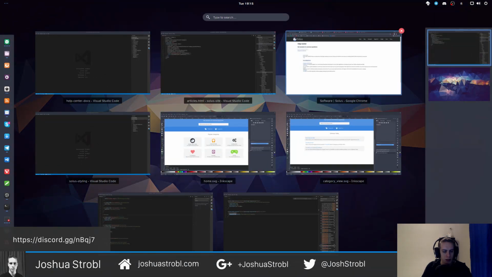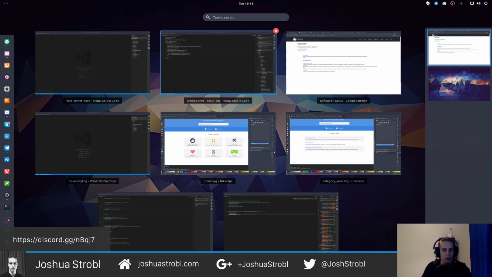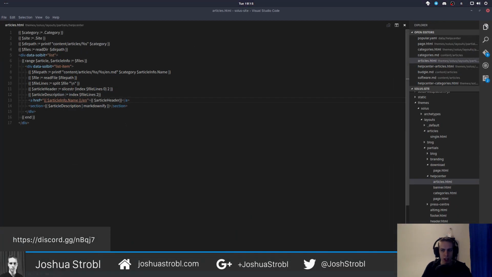So it's going to be, well, sorry, not the full path. It's going to be a relative path. So it's going to be articles, software, and then the powerline shell prompt, and then we add the en bit. Okay, I understand now.